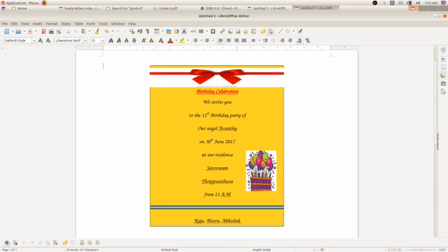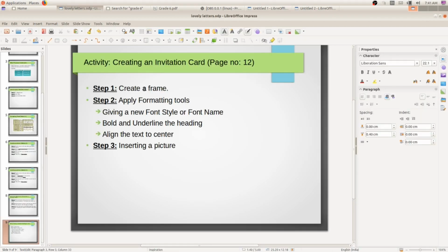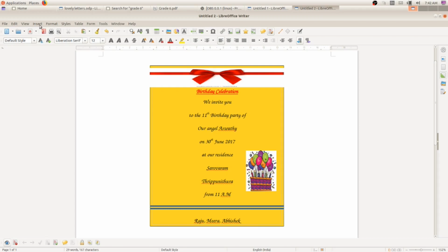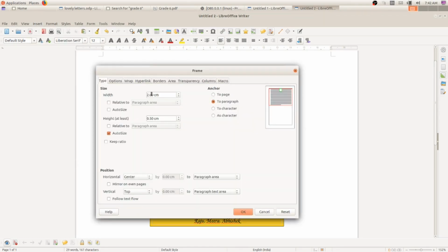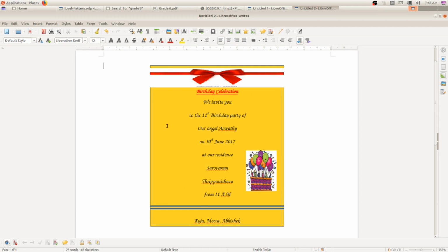Okay, so hope all are clear about creating an invitation card. So once again we will discuss the steps for creating an invitation card. So what is the first step? Create a frame. Okay, so I'll show you once more how to create a frame. Go to insert, here you can see frame, here inside you can see frame, click on that, give the width here and height here and click on the OK button. Then the frame will be created, a rectangular frame will be created like this.